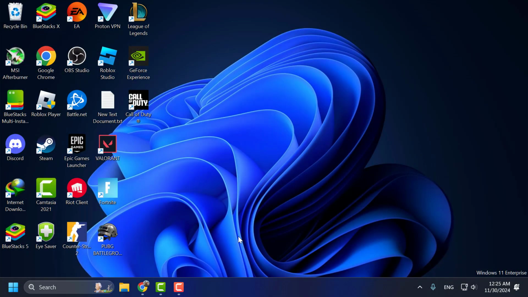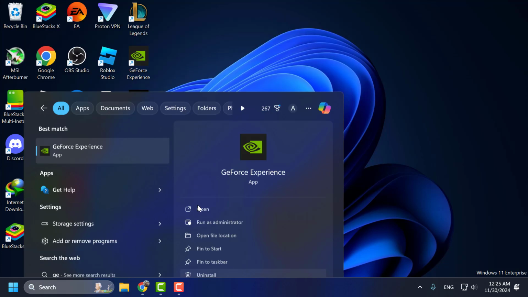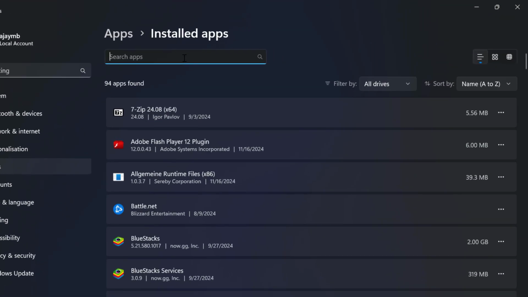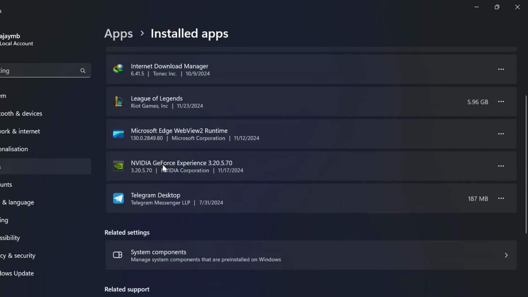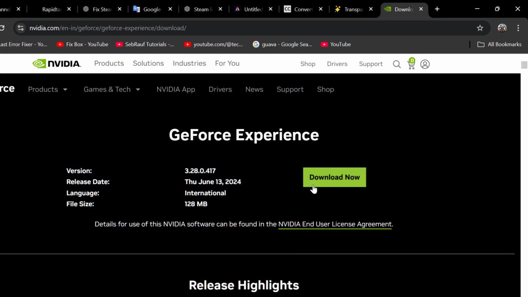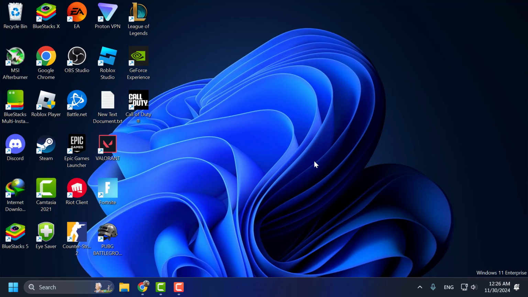And now you just need to close everything here and go to the search menu and type GeForce Experience. Select the uninstall option. You just need to search for GeForce Experience. Select the three dot icon next to NVIDIA GeForce Experience and select uninstall. After getting it uninstalled, you just need to check my video description for the download link. Select the download option and download it. After installing GeForce Experience, you can check if the problem is solved or not.